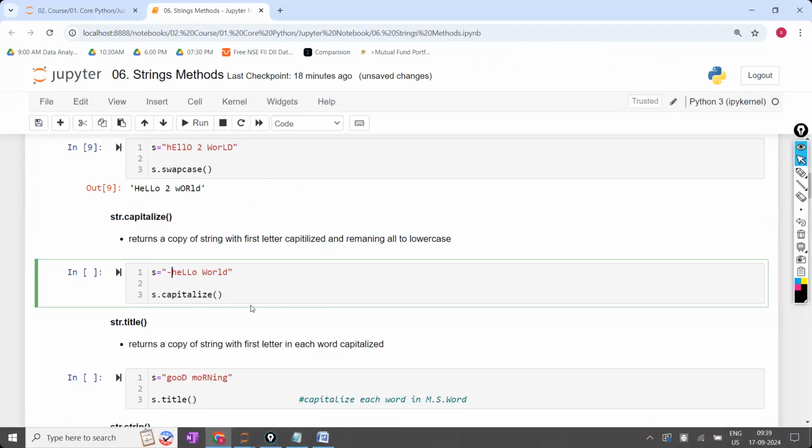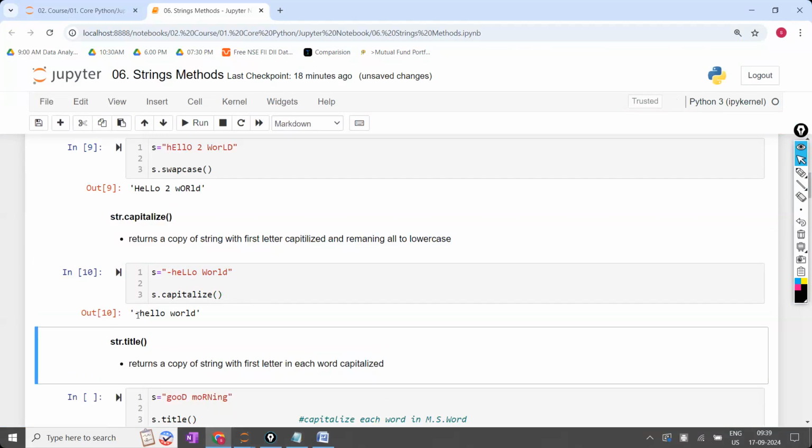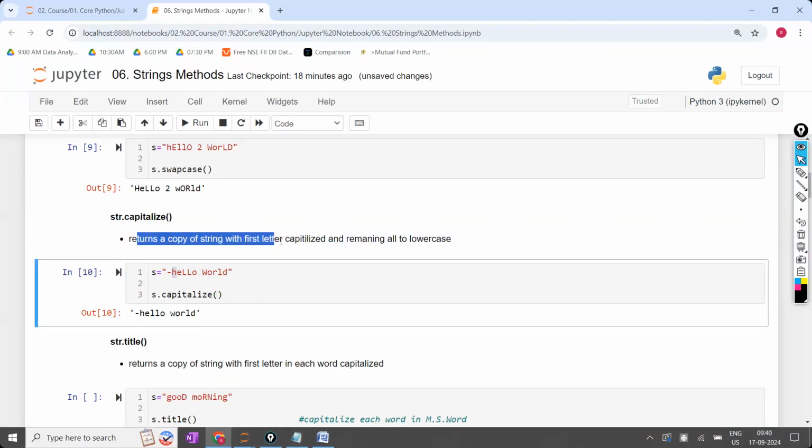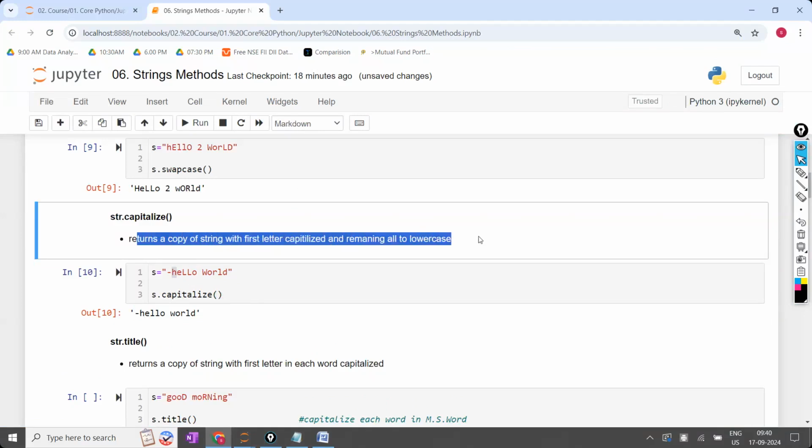I'm going to apply capitalize. See, the first character is kept as it is. No difference in the first character. Was anything converted? So the first letter will be given uppercase and all the remaining letters will be converted to lowercase. So it returns a copy of the string with the first character capitalized and everything else in small letters. All the remaining ones will be converted to small. First character caps lock, all remaining letters small letters.